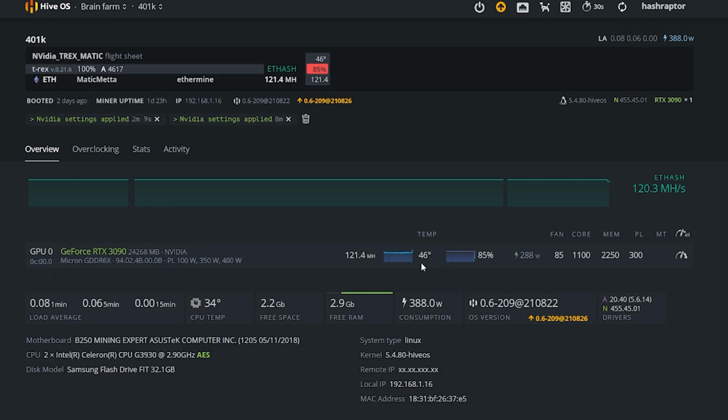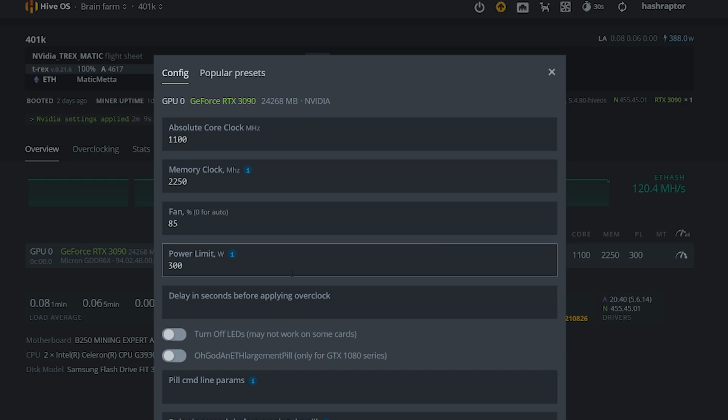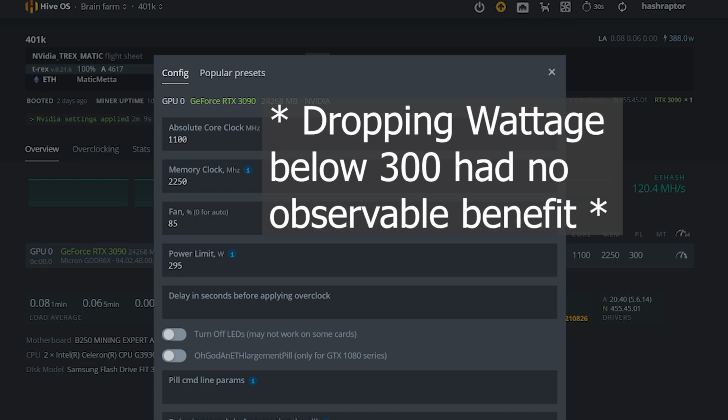121.2, 46 degrees Celsius, 85% on the fan, 288 watts. A little midstream tweak here. I usually don't do this, shame on me, but I'm gonna try to eke out a couple more watts here. Let's go to 295 and see if we can hold this hash rate.